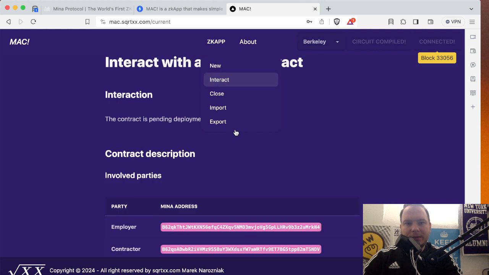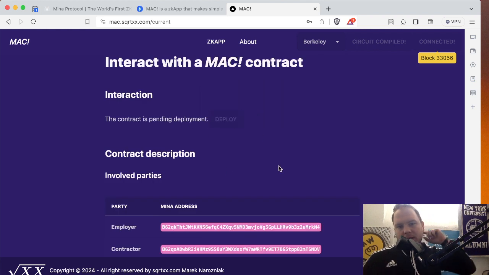So interact, pending deployment, deploy. Now it's computing the ZK proof. It's proving. Proving takes the most time. It takes a little bit more time than before because now I combined two steps into one step. So there is deploying and initializing in one step. So one transaction less, but the first transaction is a bit harder to prove, so it takes more time.